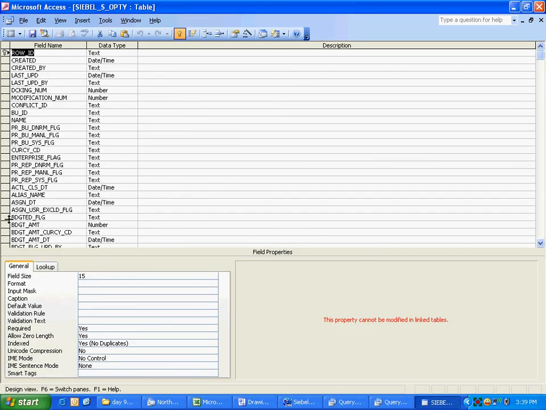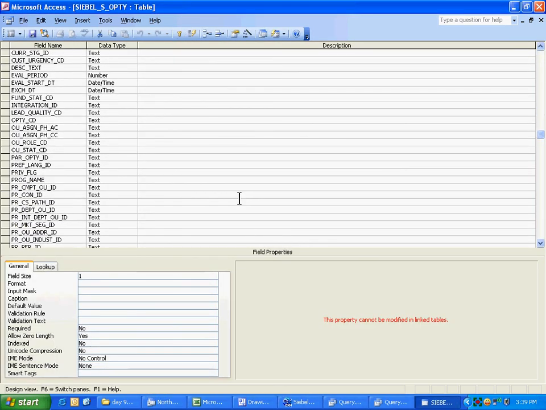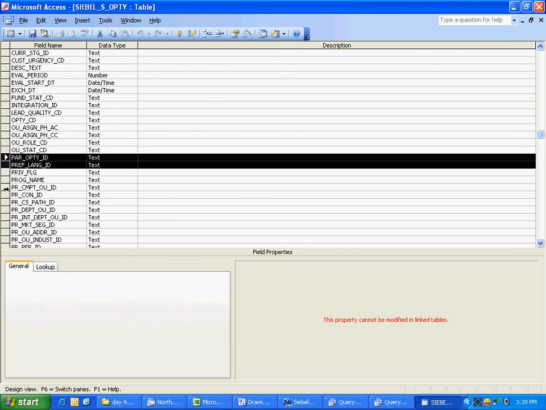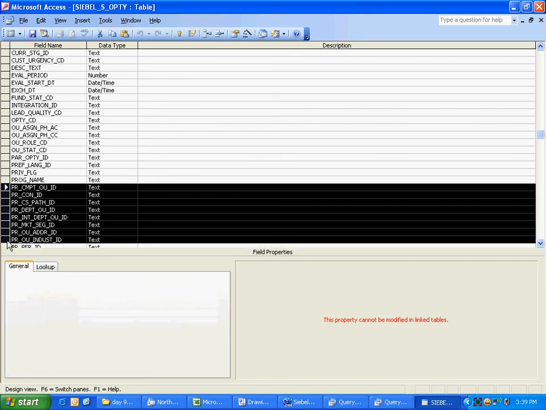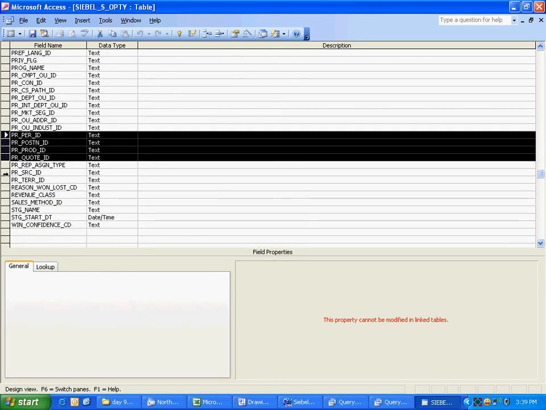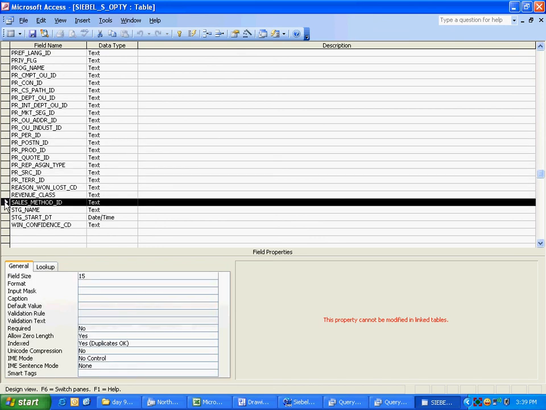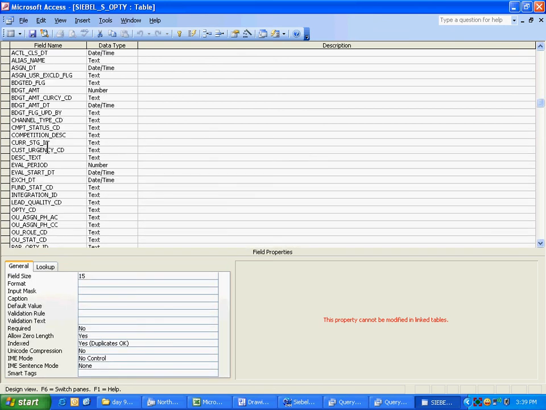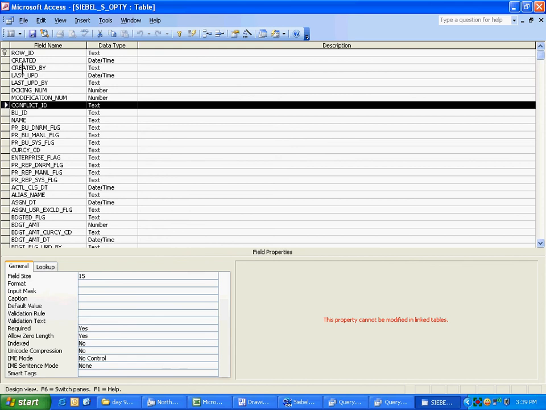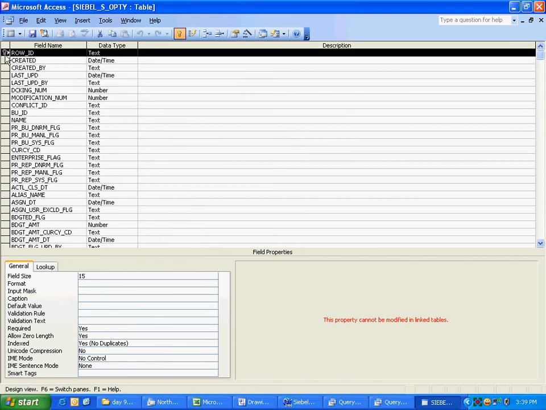See, these are all ID. You see this ID, this ID, and so on. There are so many IDs here. These are all foreign keys to something, except row ID and conflict ID. These are the two I see right away. These are not foreign keys. They are actually some ID of this guy.